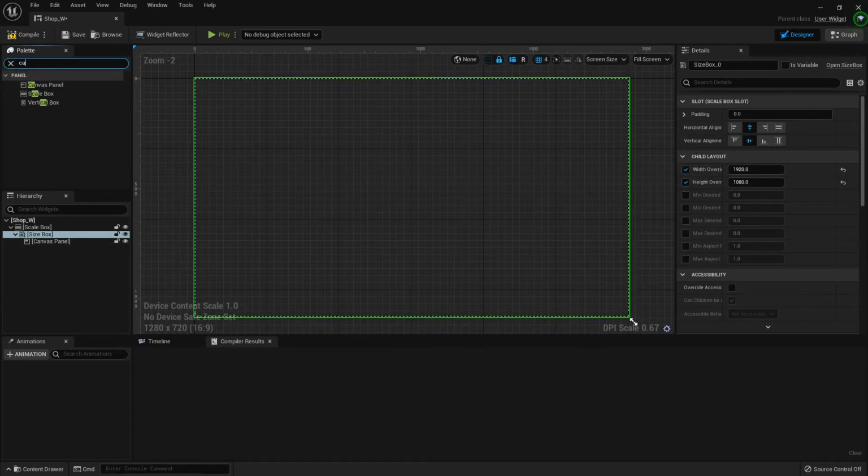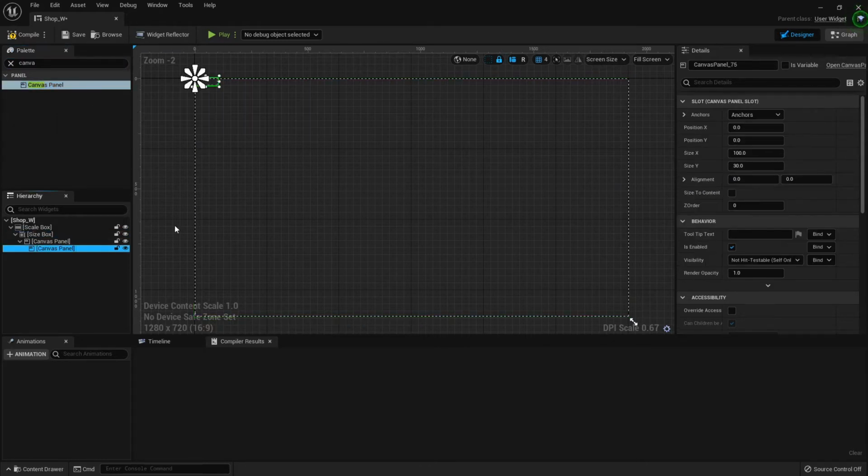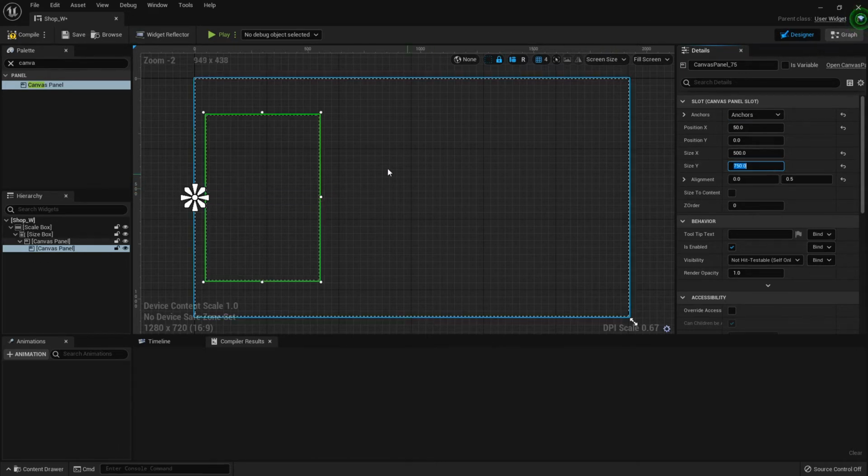And then after that, I am going to drag out another canvas panel to that canvas panel. Then with the second one selected, I'm going to anchor it to the center left, zero out its position, set its alignment to 0.5 on the Y, position X is going to be 50, and now the size X is 500, and the size Y is 750. You can set yours to whatever you like. This is just what I've found worked pretty decently.